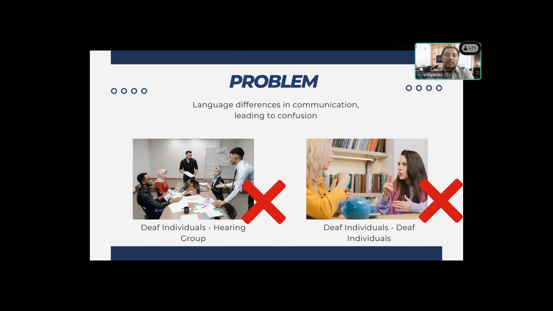This also happens with students with special needs, of course, individuals with hearing impairment. Like us, we can hear the sound. We can hear everybody talk to us. But for students or individuals with special needs, they cannot hear what we say. So this is the big problem. Even in hearing groups they cannot communicate, and also with deaf individuals. Like us also, if we go to Brazil or Europe, we need to change our language to understand what they say. This is the problem.